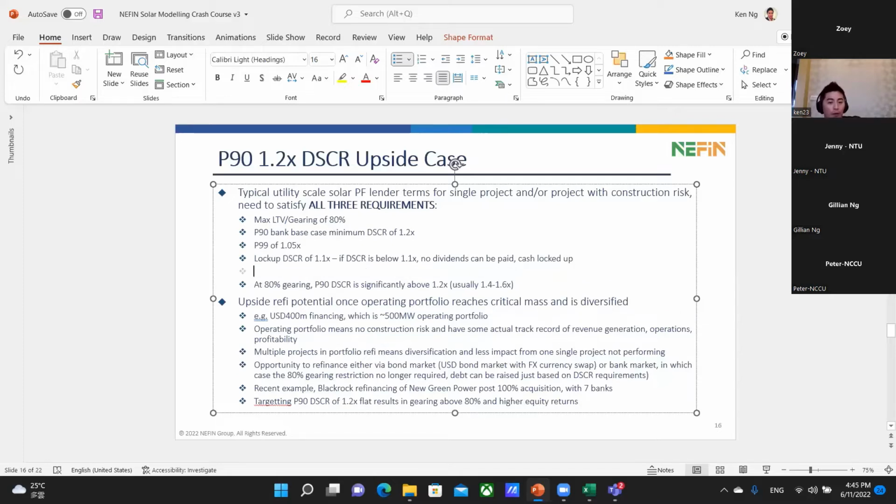Now, sometimes it depends on how you negotiate with lenders, but let's say if the DSCR is below 1.1 times 3 consecutive times, right? Because you measure this DSCR every time you make a repayment. Then the locked up cash is used to prepay debt.